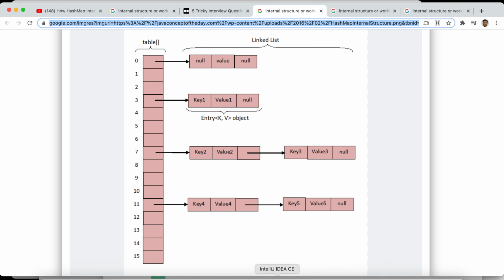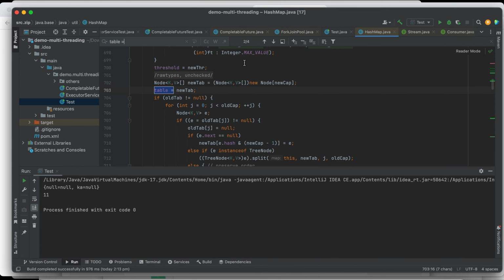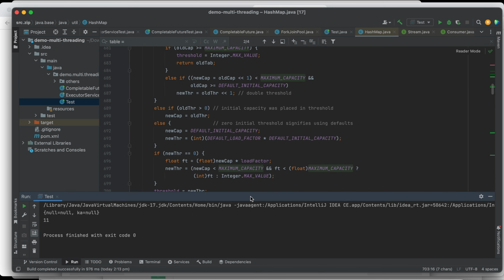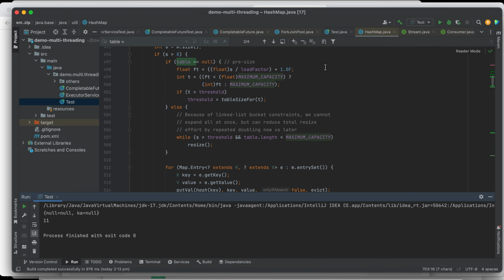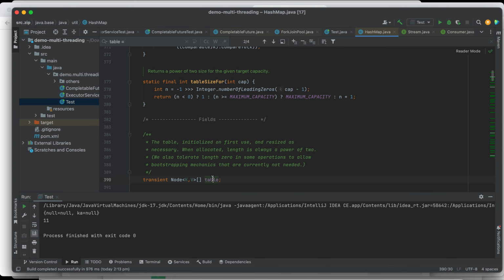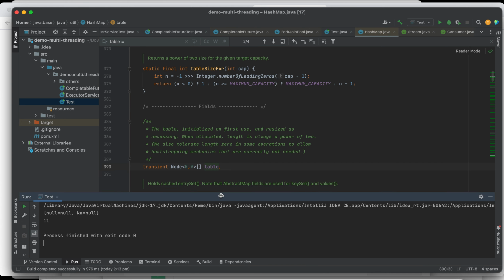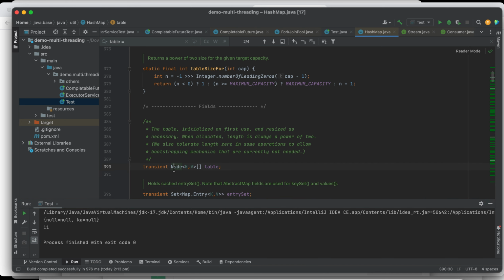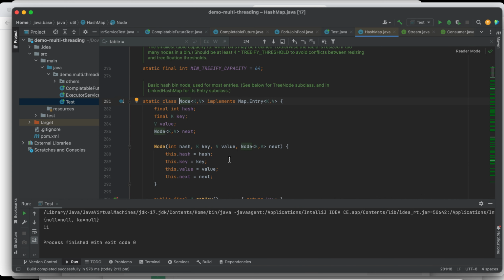Alright, so yeah, I think that's about it. Maybe I can show you also the code for the hash. As you can see here, this is the hash map implementation. You can see here this is the table, right, and the node. I'm saying it's an implementation of linked list because of this. That's why I said it's a linked list.